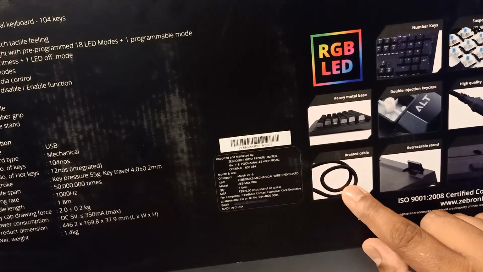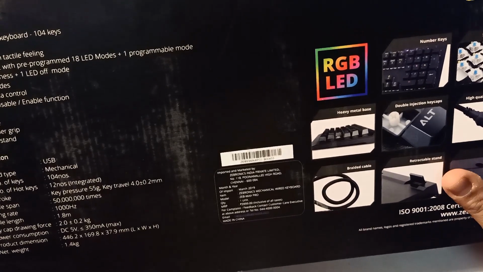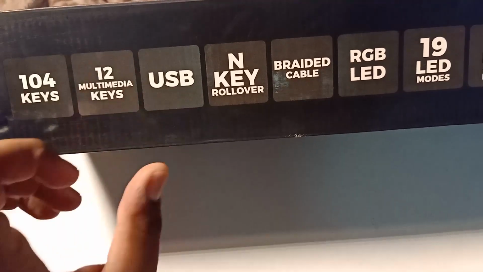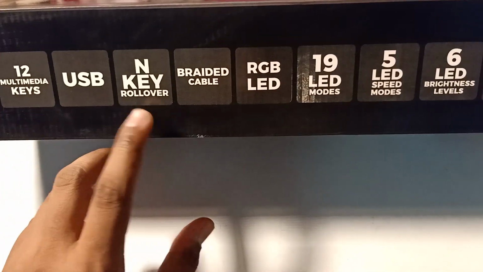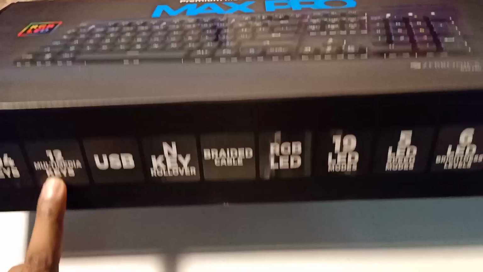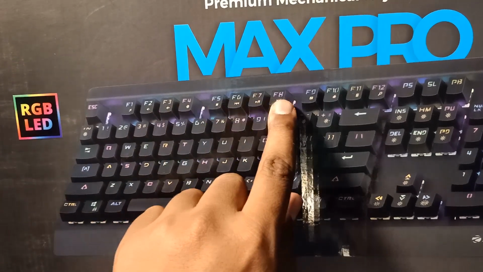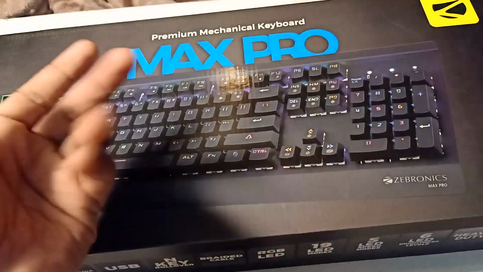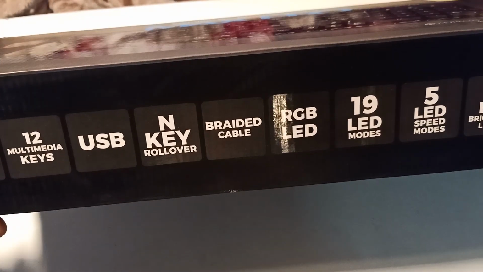Alongside, you also get this braided cable, which is nice actually. I've seen it in some of the models of Logitech also, so that's pretty nice. It's obviously a USB, and it has 12 multimedia keys as well. But anyway, when you say multimedia keys, I mean they are not dedicated. They're just part of the function keys here. So not dedicated though, but probably in the later stages they could bring in some dedicated buttons for the same.